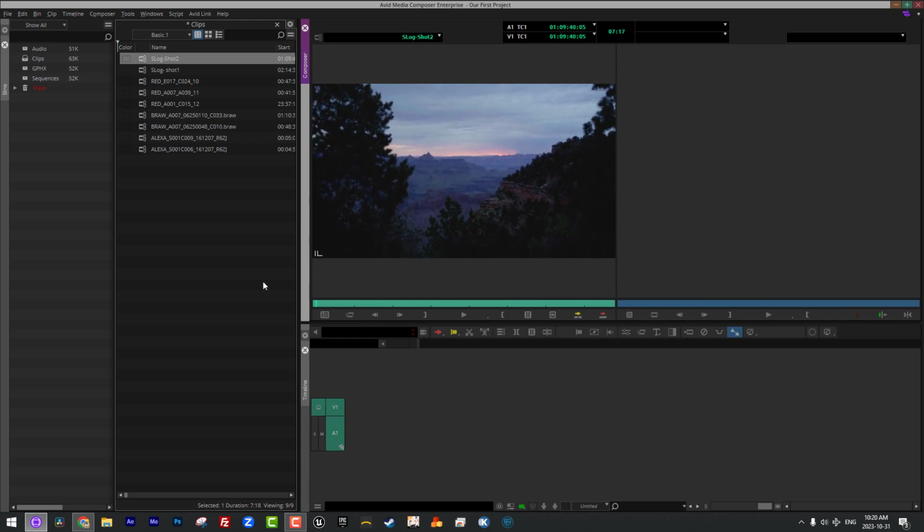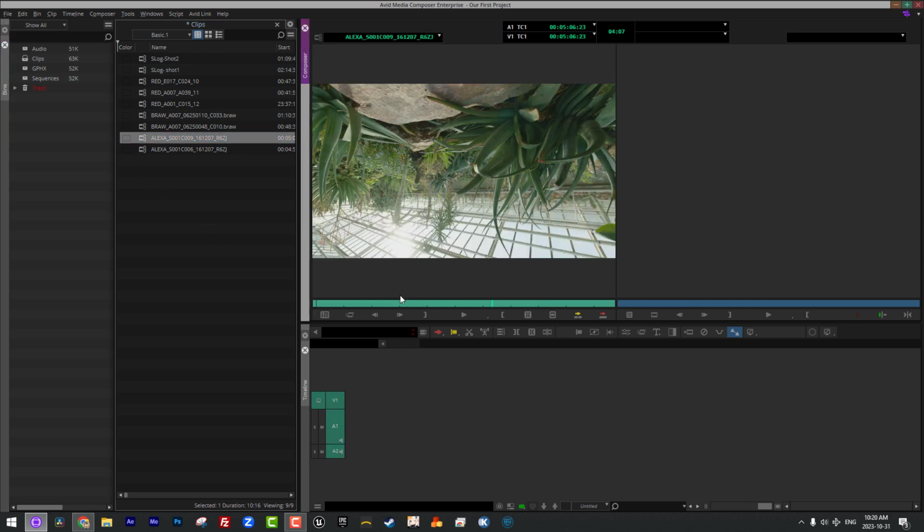Now, here's where we run into a little bit of a problem. And the problem is that depending on the metadata that comes across with your clip and the plugins that you have installed, Media Composer might automatically do the work for you. What do I mean by that? Well, let's take a look at this Alexa footage here, okay? So this is actually upside down, which I will fix when we get in there.